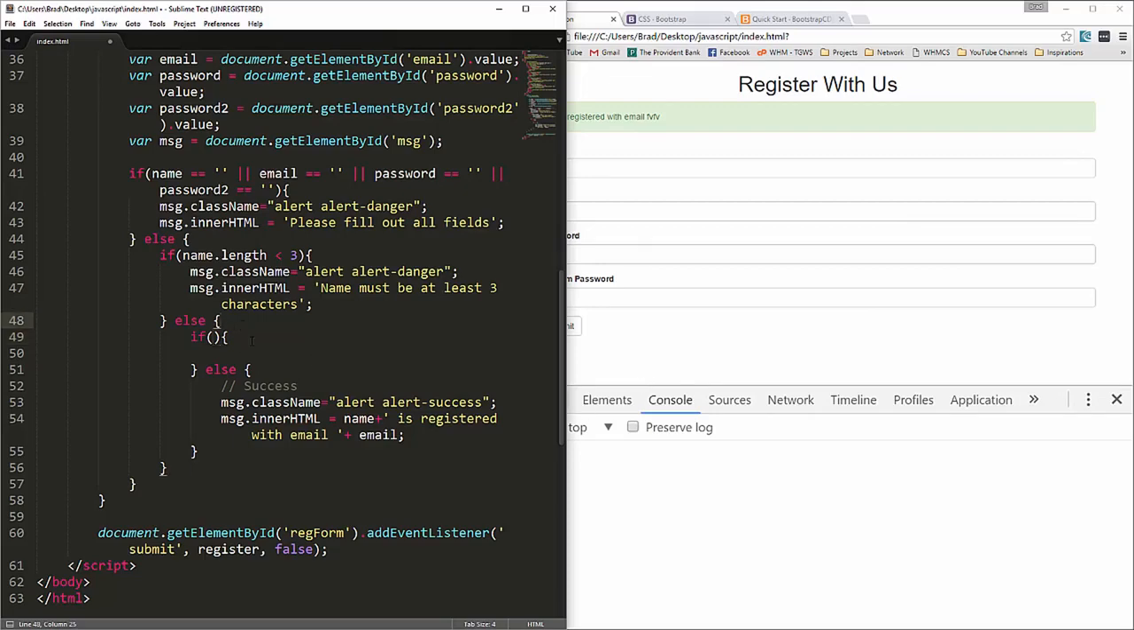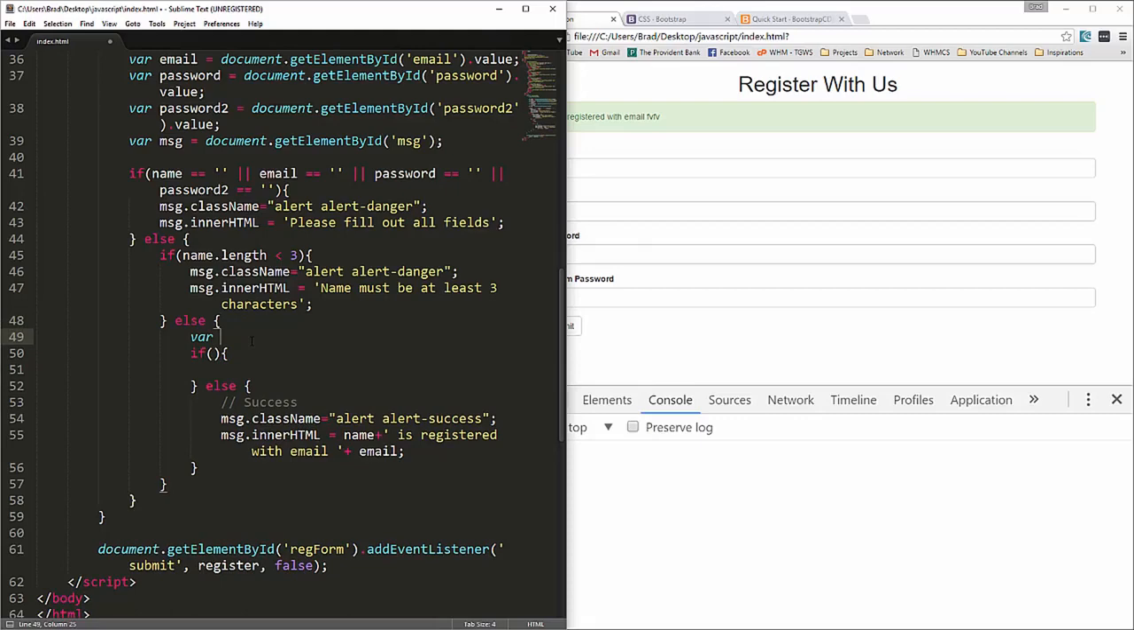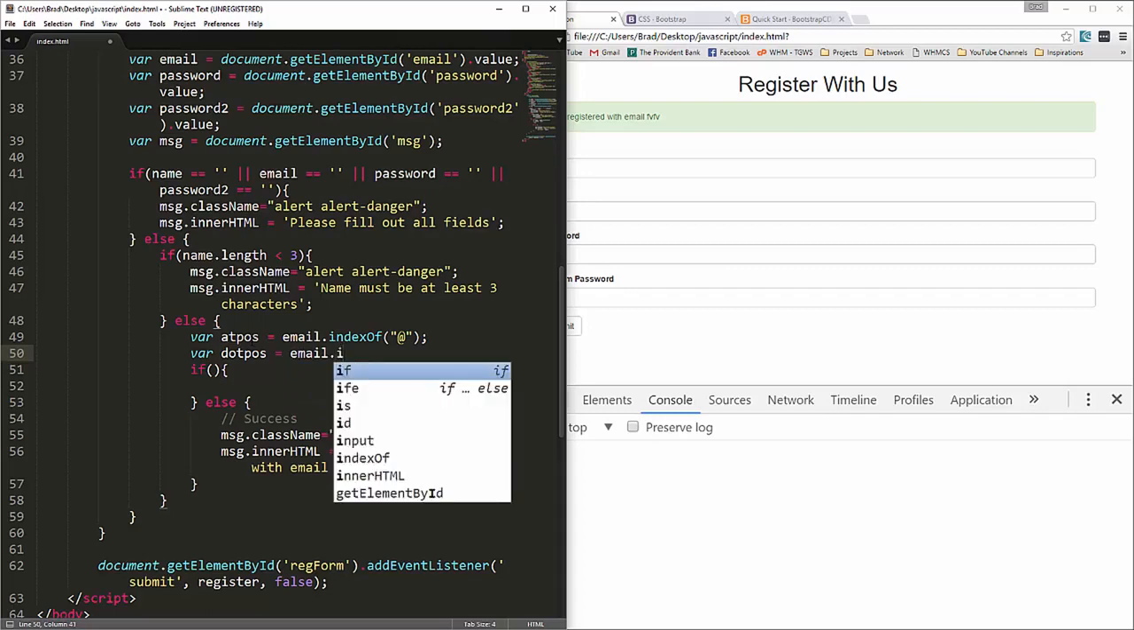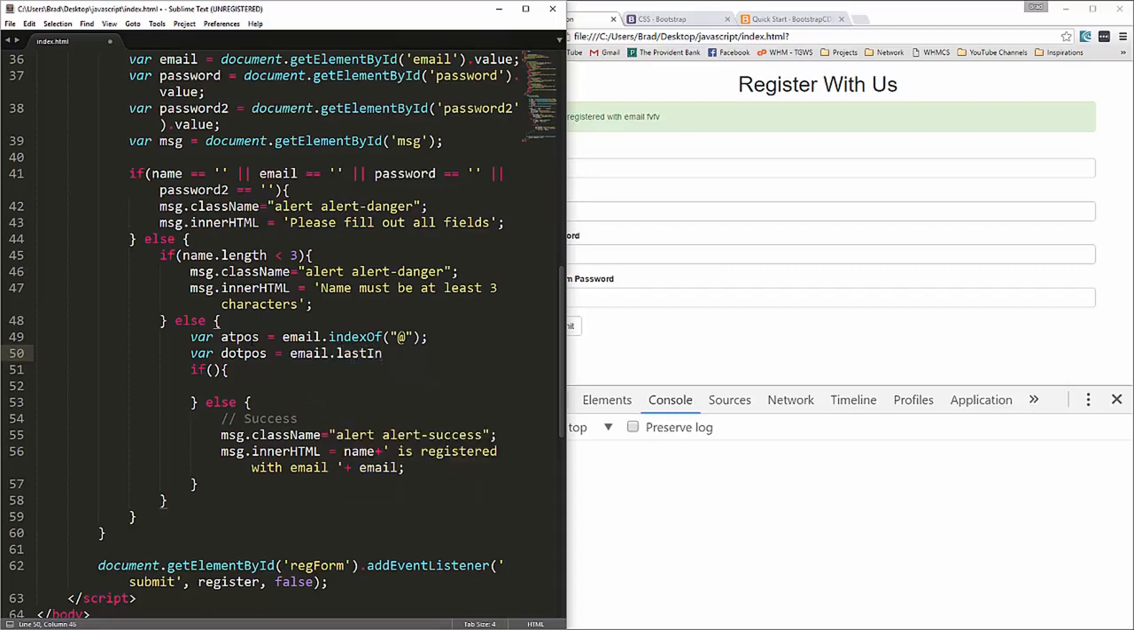So what we'll do is create a variable. We'll say atPos for @ position, and we're going to set that to email.indexOf, and then whatever character we want, which in this case is the @ symbol. Then we'll have another variable called dotPos for dot position. We'll set that to email.lastIndexOf, and in here we're going to put a dot.